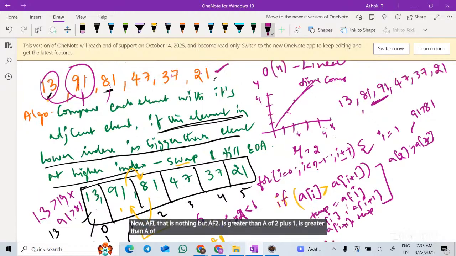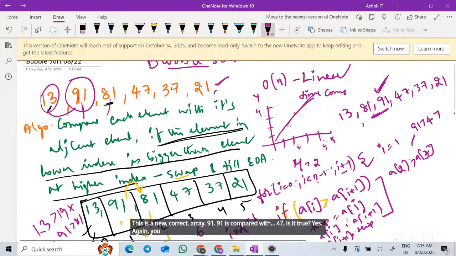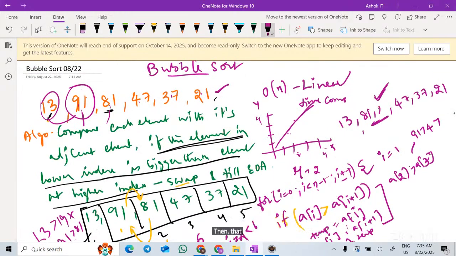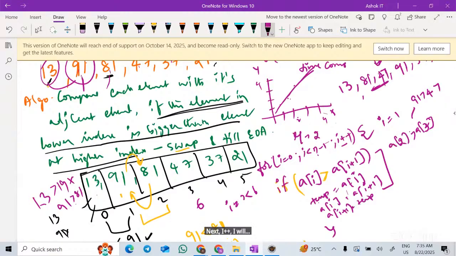What is the value of A of 2? This is the new array, correct. 91. 91 is compared with 47. Is it true? Yes. Again, you do the swap, correct? Then that means 47 will come here and 91 will come here. Next, i plus plus. The i value will become 3. 3 less than 6, is it true? Yes. A of i is greater than A of i plus 1. A of i is nothing but 3, A of i plus 1 is nothing but 4.